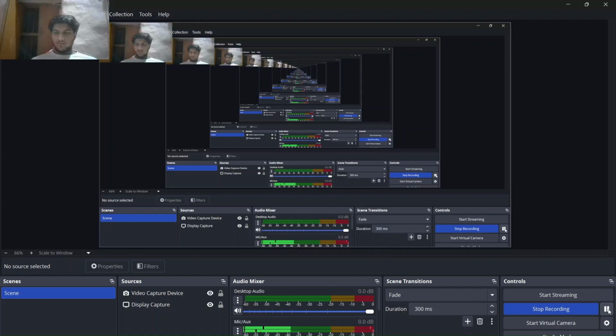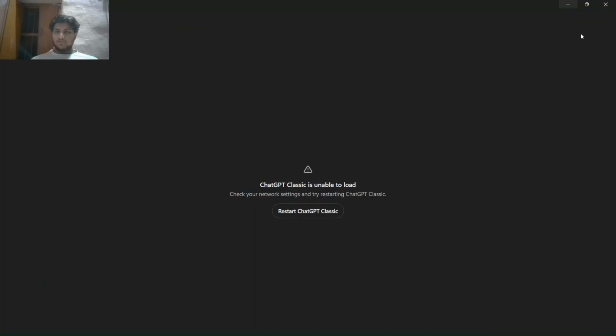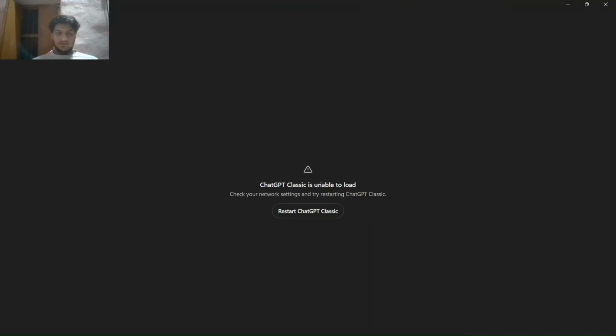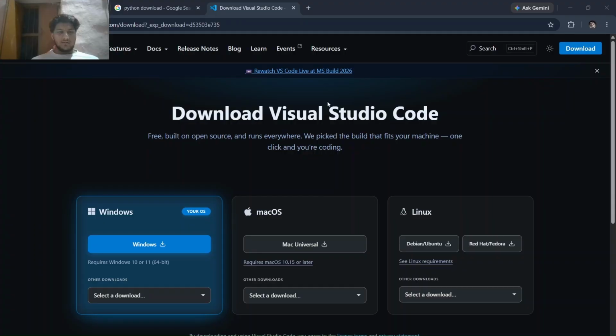Oh, you can pause the recording. I can pause. So after the setup of VS Code, wait a second, I'll just reconnect my hotspot. It just disconnected for a bit. So let me connect it. Yeah, it's done.